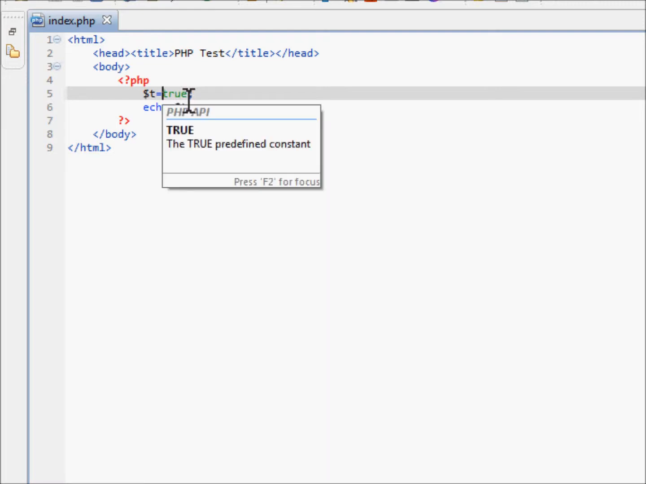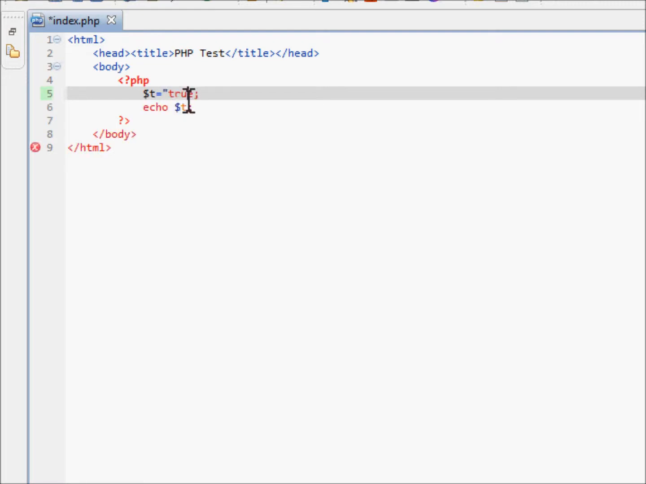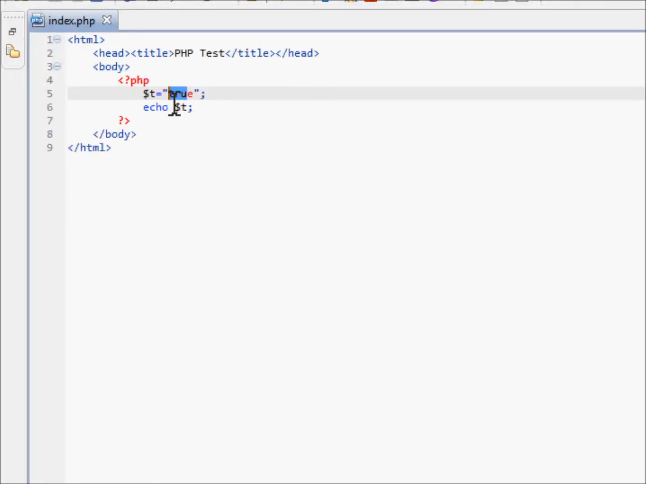But what if we wanted to echo true, the word? Well, put it in quotation marks, and now it has no meaning other than the text, and we get true. Or if we wanted it to say false, put it in quotation marks, we get false.